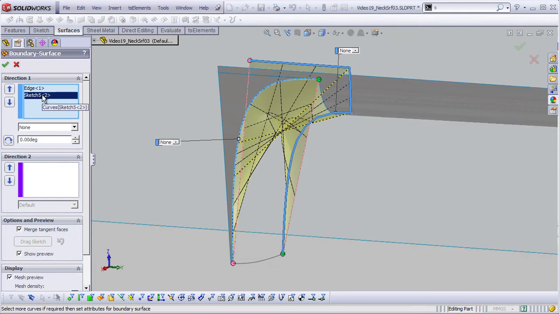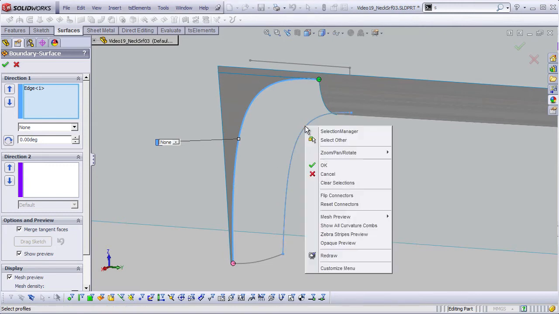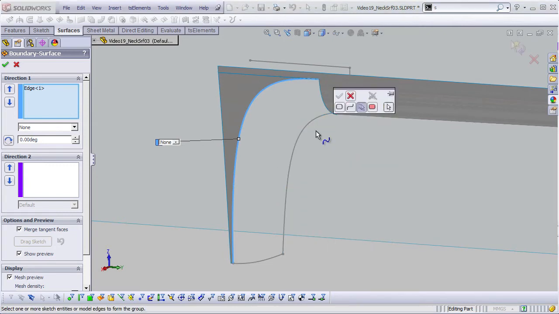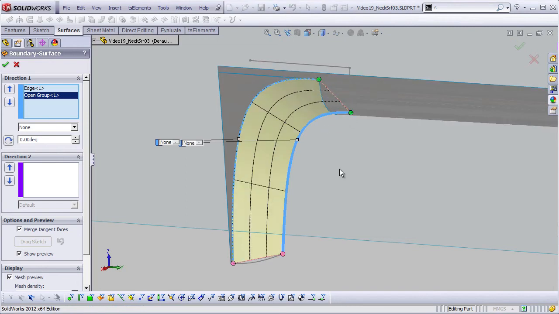So let's go over here and right-click and delete that. And let's select it again. But this time, instead of left-clicking it, let's right-click it and use the Selection Manager. Now, in the Selection Manager, we can select closed loops, we can select open loops, or in this case, we want to select a group. We're just going to select this one curve by itself, and then click OK. And now we just have that one curve.